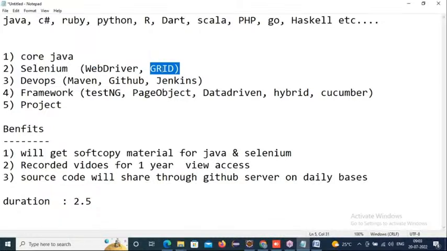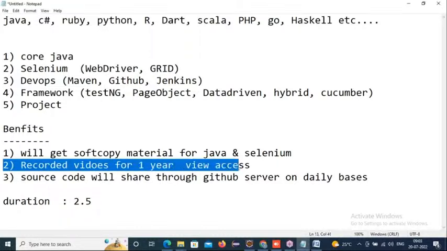All these things. Offline videos will be available for this, sir. If you miss the class, you'll be getting the recorded videos with 1 year view access. 1 year access. Okay.